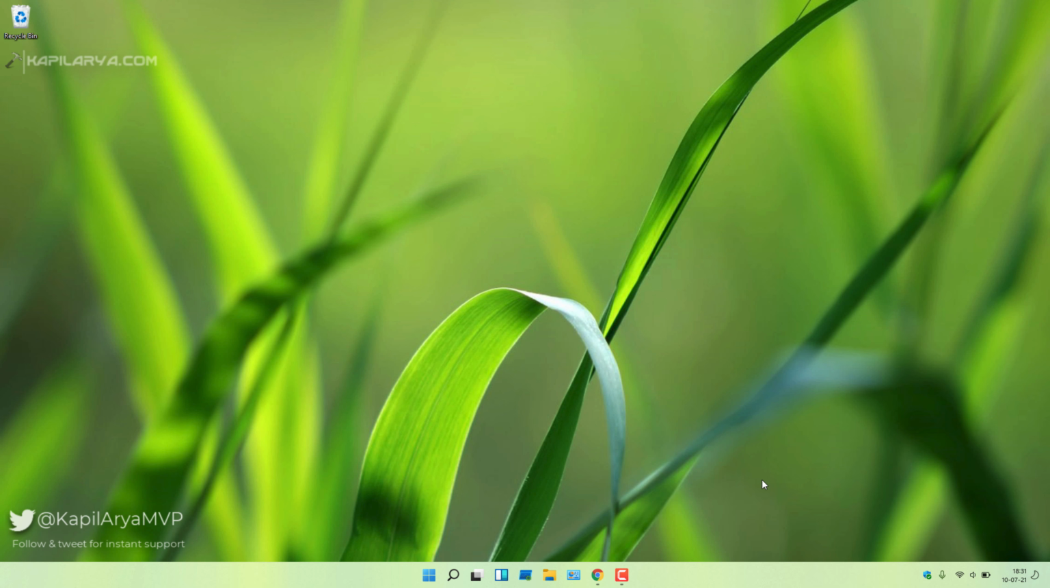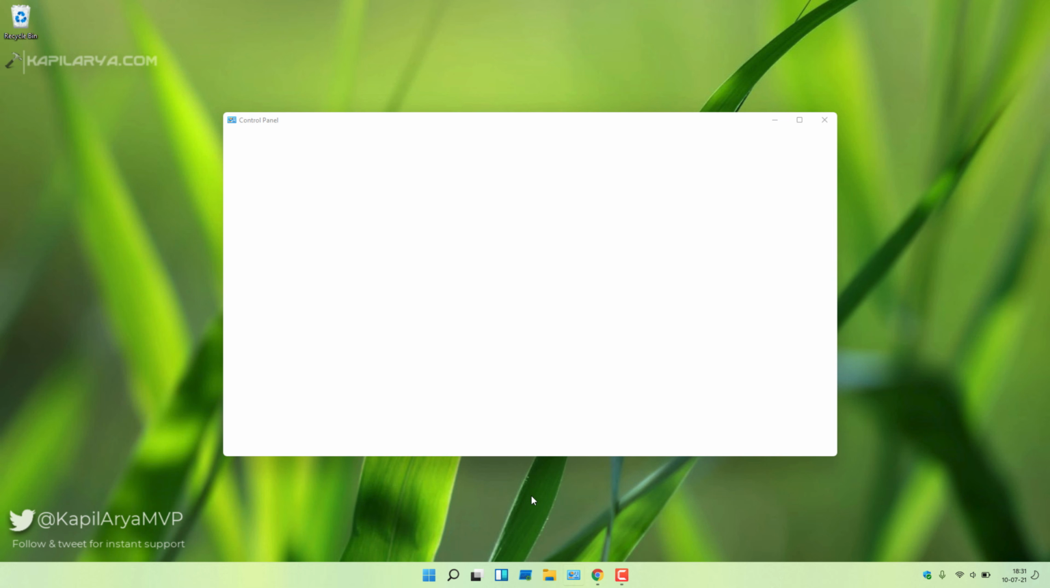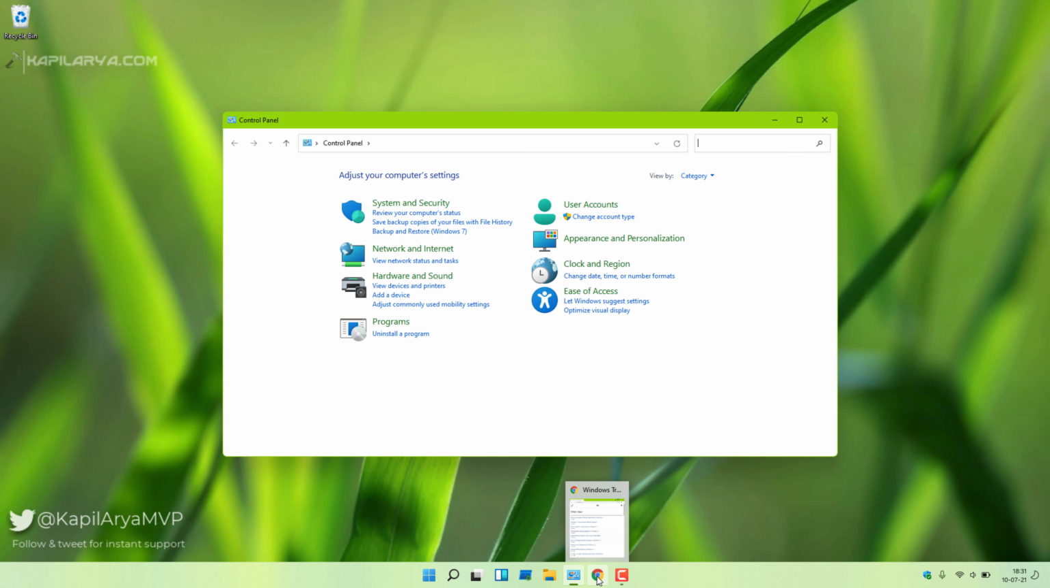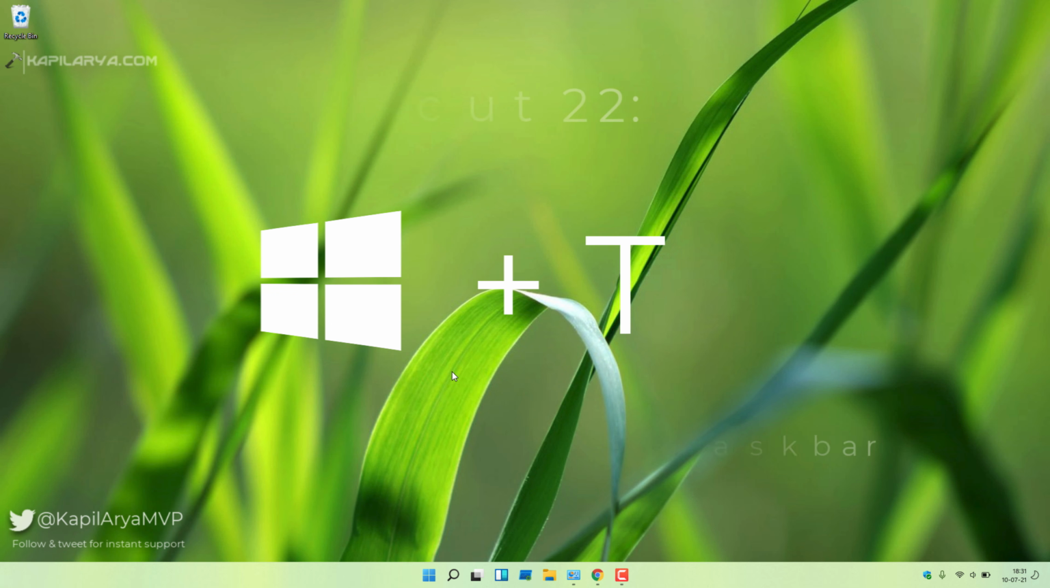Again, to illustrate our next shortcut, I have to open some apps, and this shortcut is Windows plus M, which will minimize all the currently opened apps on your system. So I have opened Control Panel and Google Chrome, and these two apps are opened here, and if I press Windows plus M keys, you can see that both the apps are minimized.